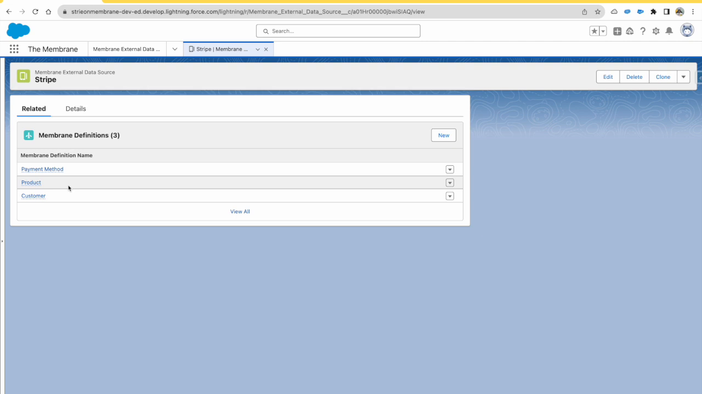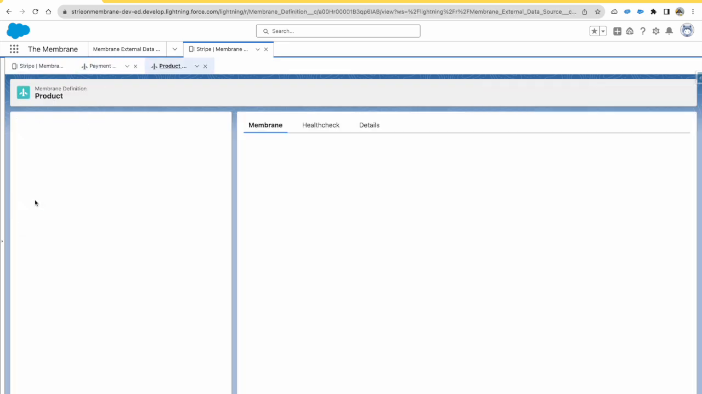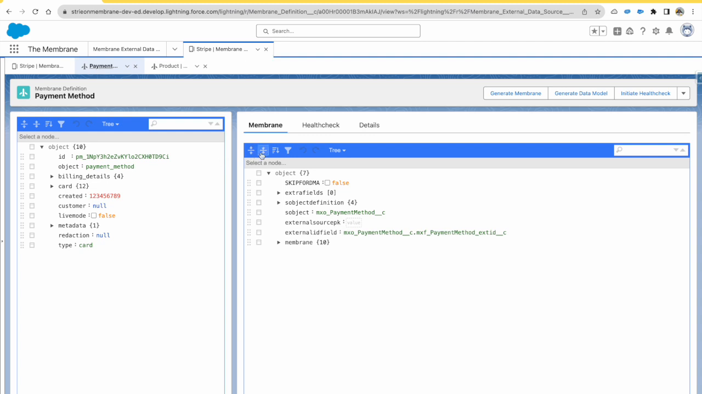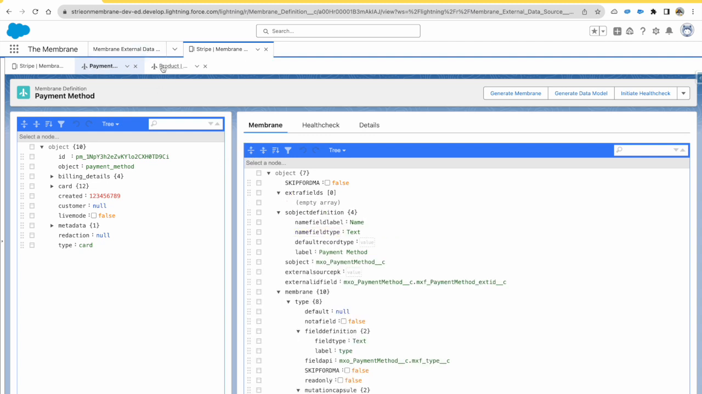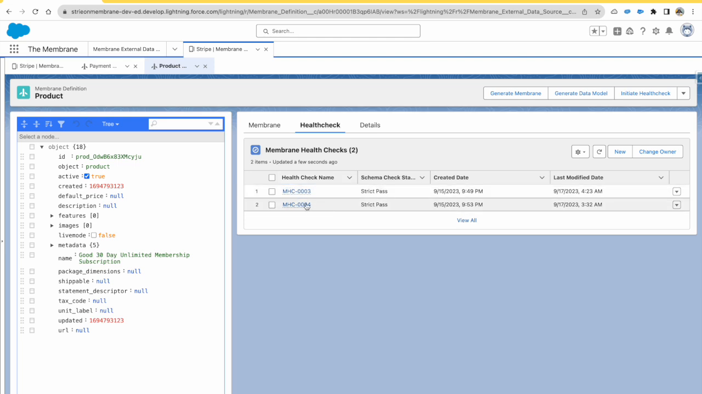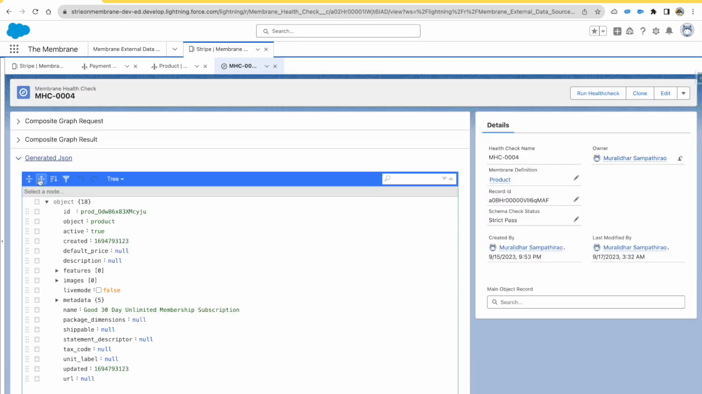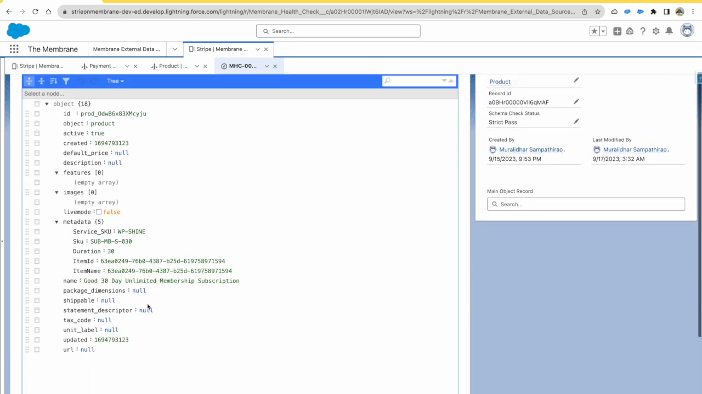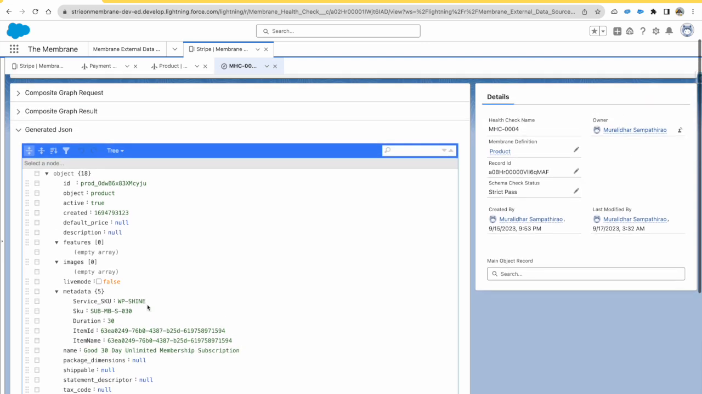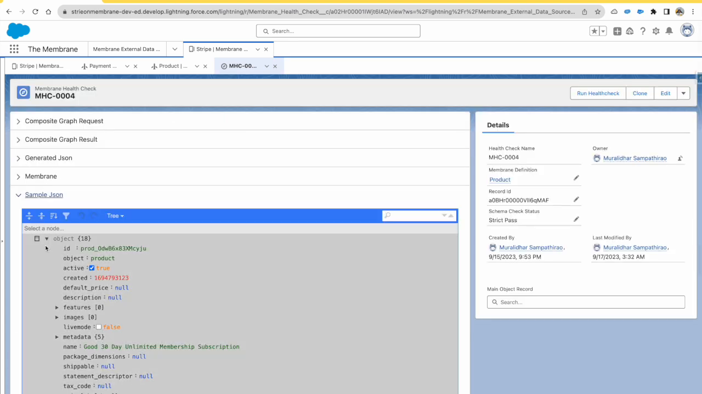Here, as you can see, this is another org, not the Health Cloud org. I have configured payment method and product for Stripe as an external data source. This is how the membrane looks. If you go to the Healthcheck tab, I have created a few Healthcheck records where we have a strict pass as the schema check status. When we compare the sample JSON and generated JSON, it will be evident that all the primary keys, then the sub JSON keys which belong to the lookup, are exactly the same as what we took in the sample JSON.